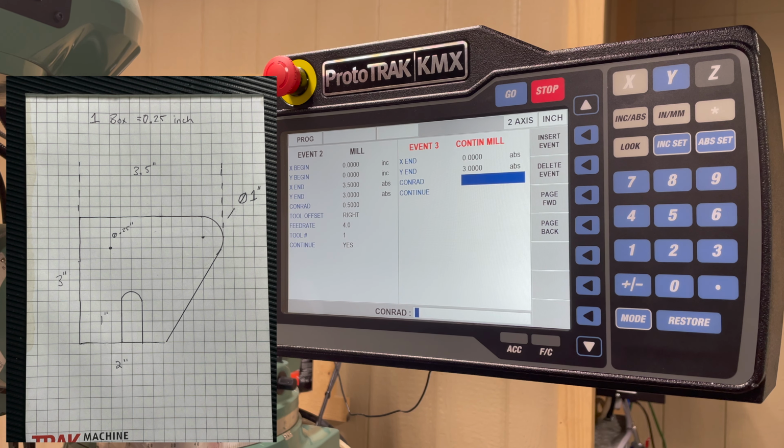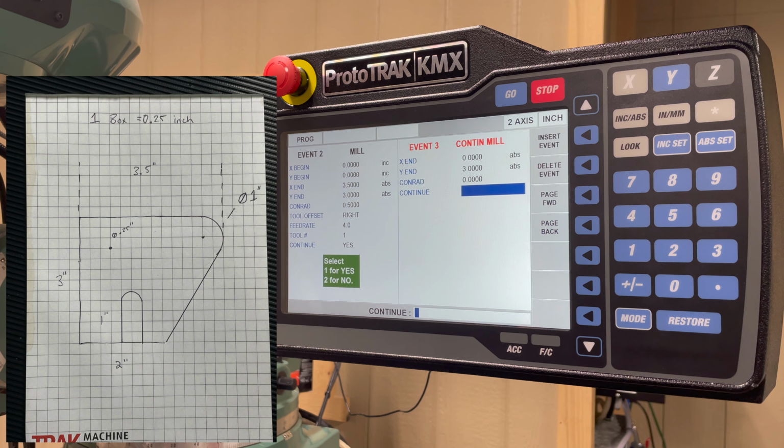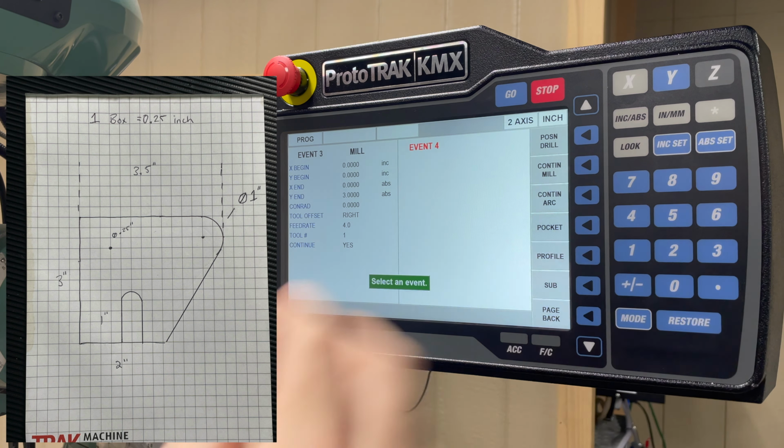It asks us for a connecting radius. That edge is a square edge, so we do not need a connecting radius. And it asks us once again if we want to continue. Yes, we want to continue. We have 1 more side.